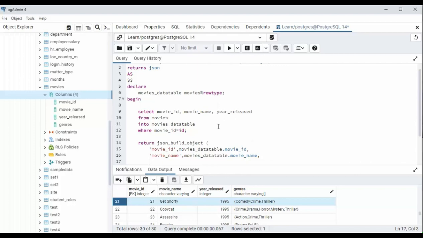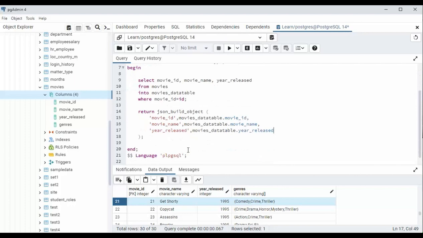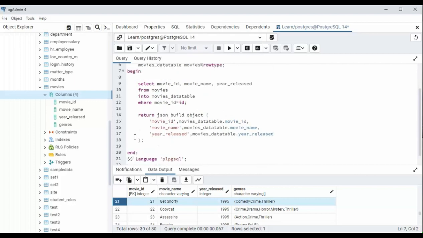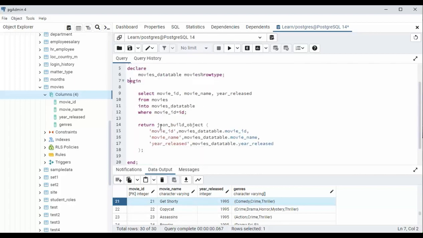And then our last one is year released. And then what is the value? It's going to be that same data table as this right here, and then the name of the column. Now, this right here is the JSON object I'm going to return. I could have just added one, or I can add three. I can add as many as I want. I can even start making up fields. But this is what I want to return. So we have our begin, we have our end. We have $$ and returns JSON.